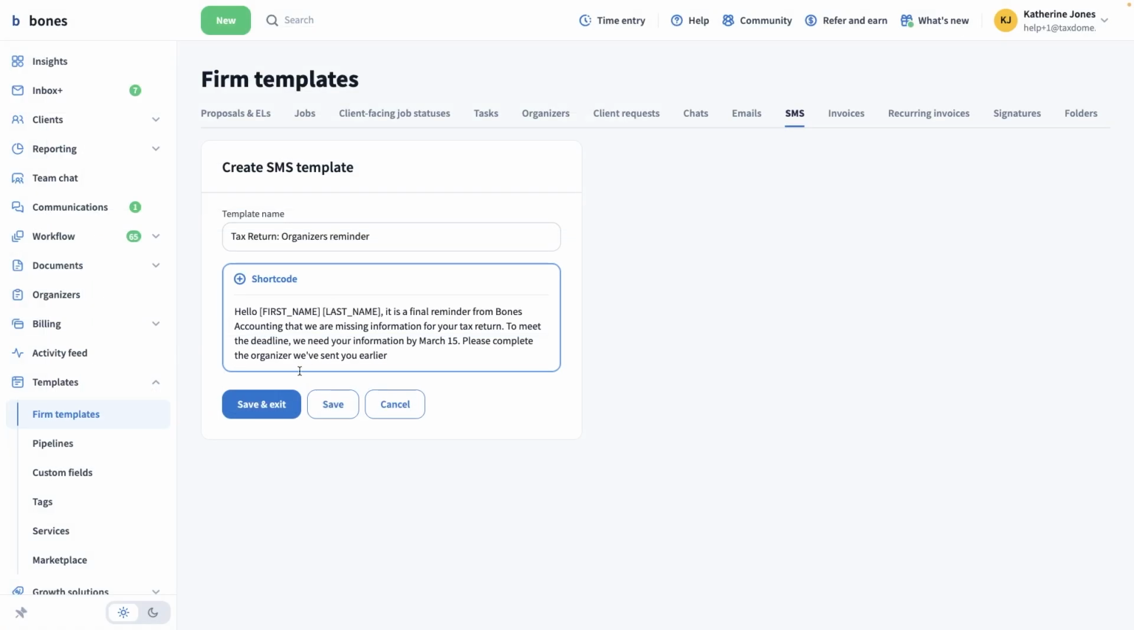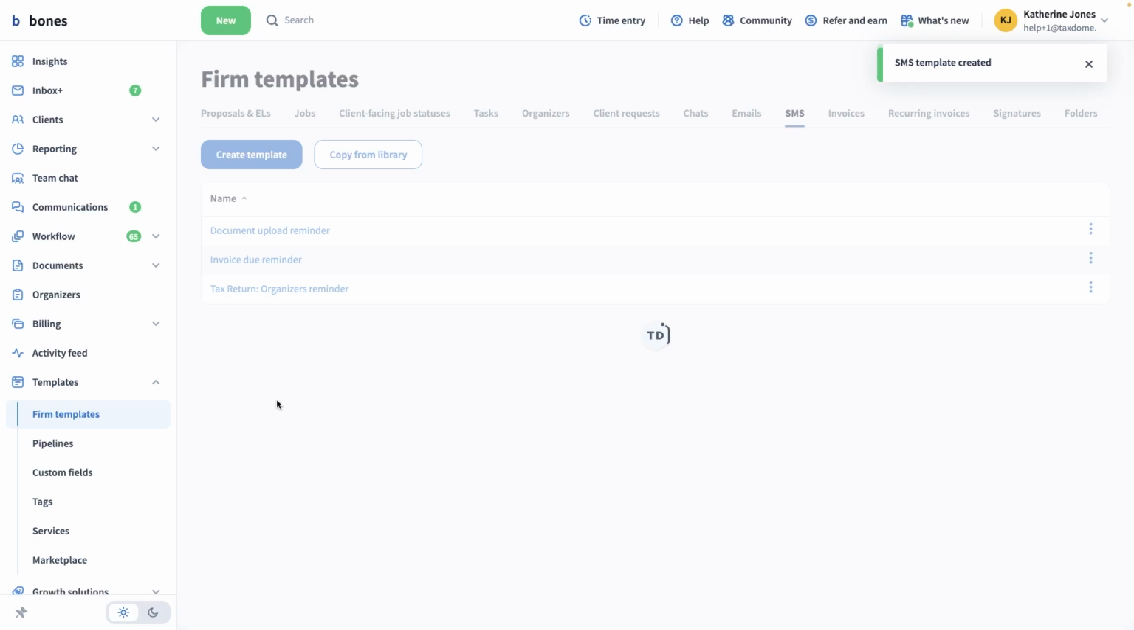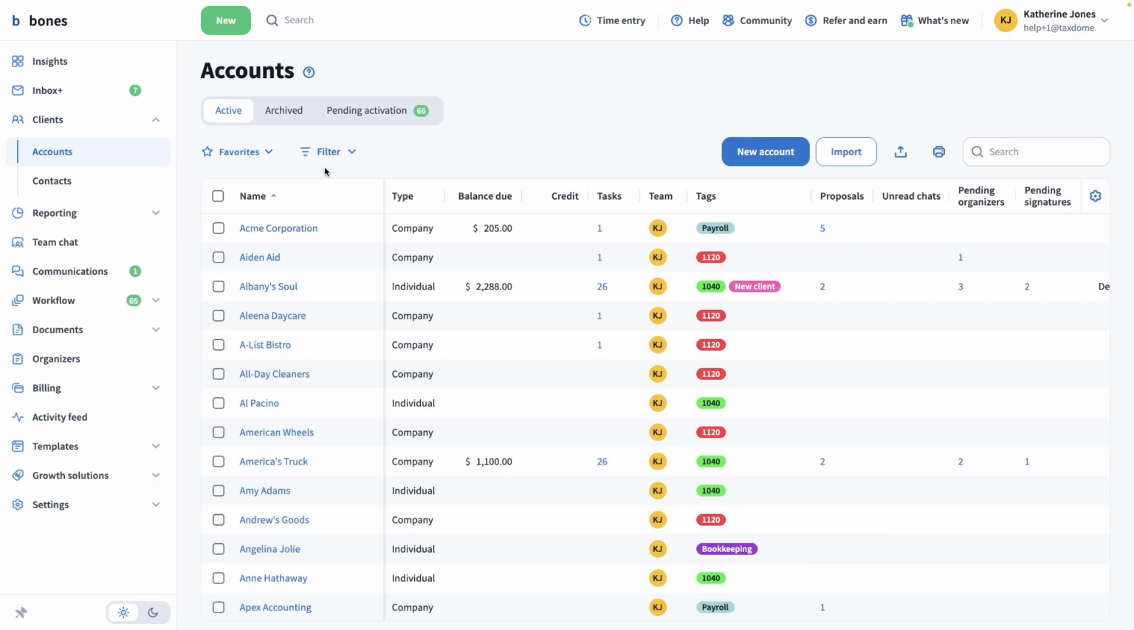Note that you can individualize it by including shortcodes. In this case, we are including the contact name and last name. Click Save and Exit, and that's it. Your template is ready to go.